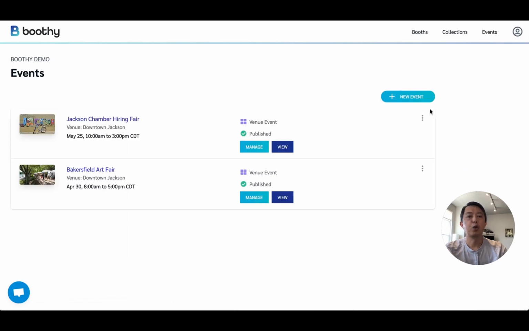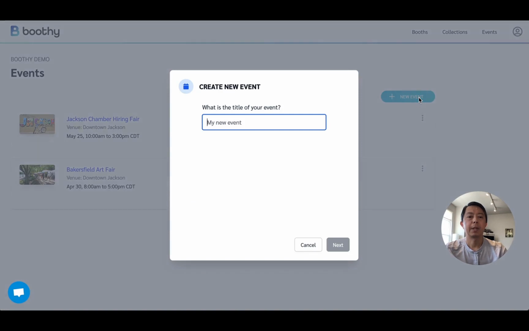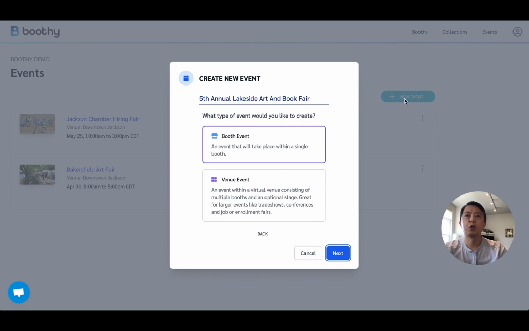Next, click on the New Event button and enter an event name. For this demo, we're going to create an art and book fair event. Click Next, and you will see the option to choose Booth Event or Venue Event. A booth event is just an event that takes place inside a single booth, whereas a venue event can have multiple booths with an optional event-wide stage. For this demo, we're going to select venue event.